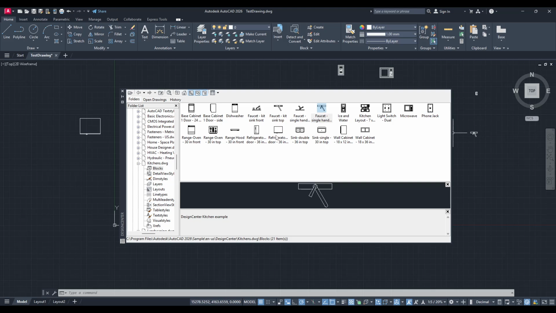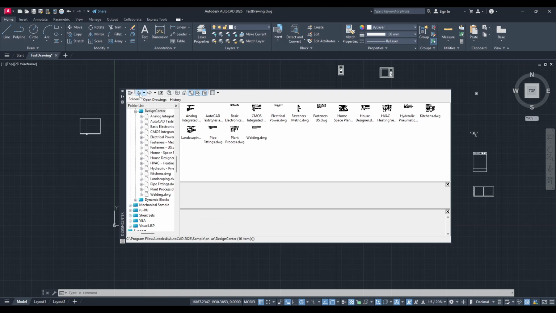If you find that you need additional items or decide you want to explore more categories, you can easily go back to the Design Center window. Simply navigate through the categories and repeat the process with other blocks or components you may need. And when you're done and satisfied with the additions to your drawing, you can close the Design Center window.